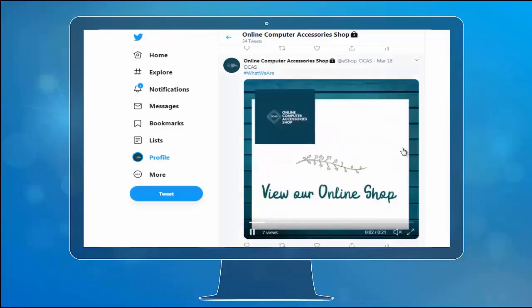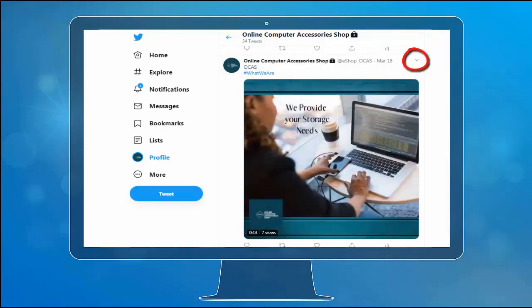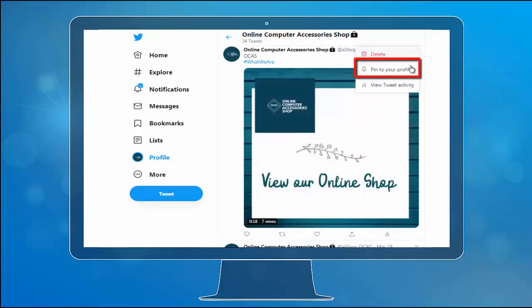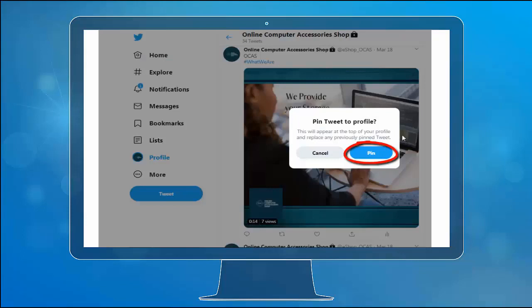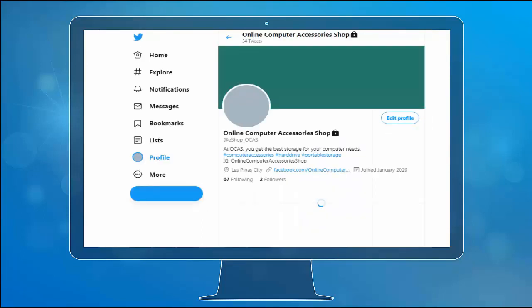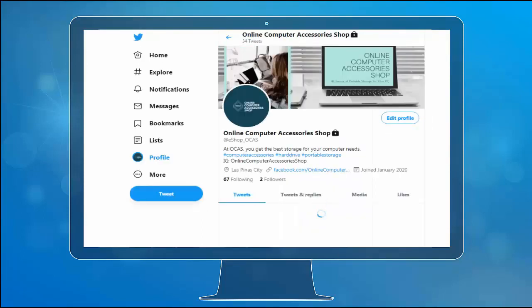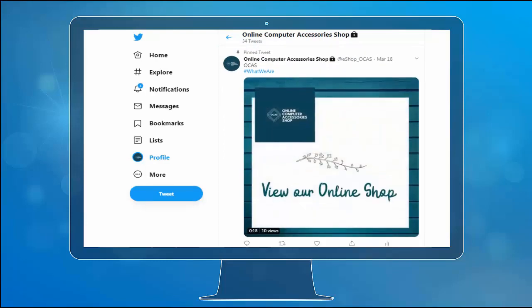Let me show you how to pin a tweet. First, find the tweet that you want to pin. Click this button from the pop-up menu. Click Pin to your profile. Hit Pin again when Twitter asks you to confirm or cancel. Now go back to your Twitter profile and refresh your browser to make sure that your pinned tweet is there. That is how easily you can pin a tweet.